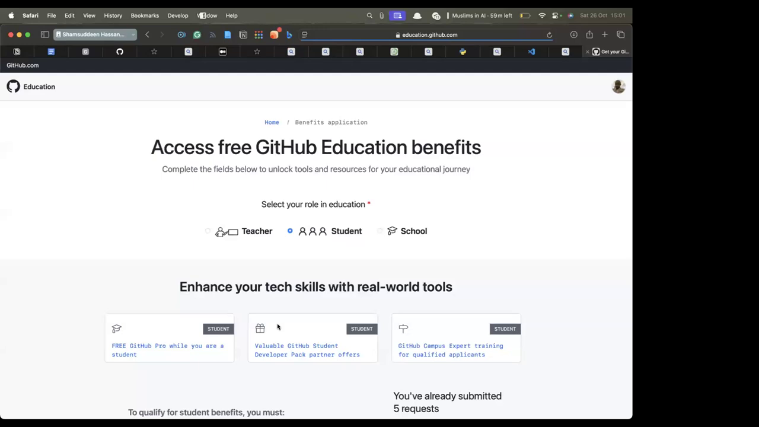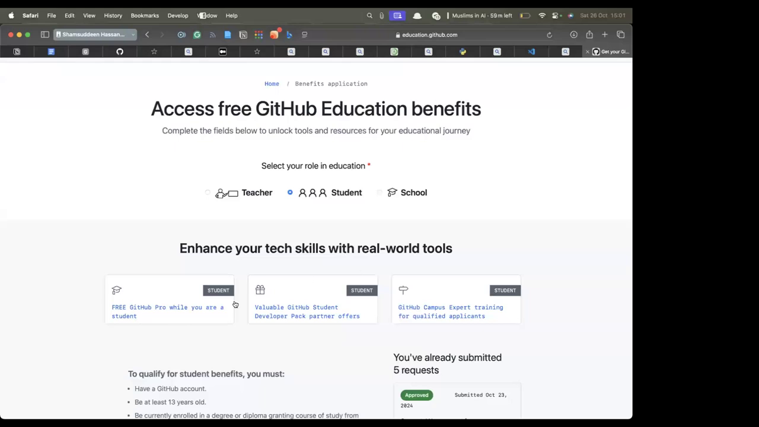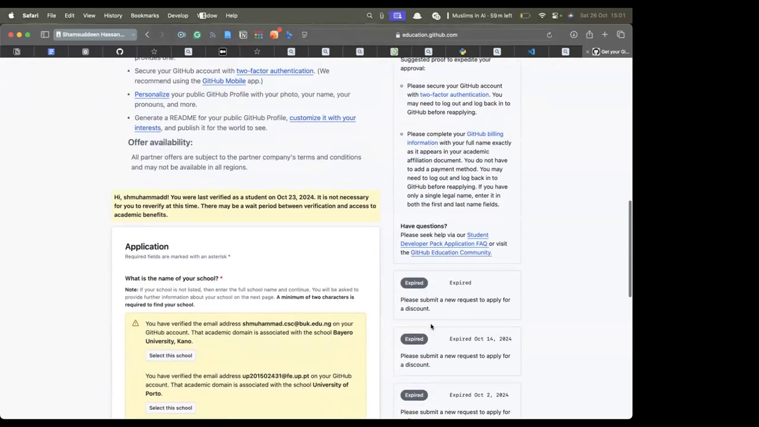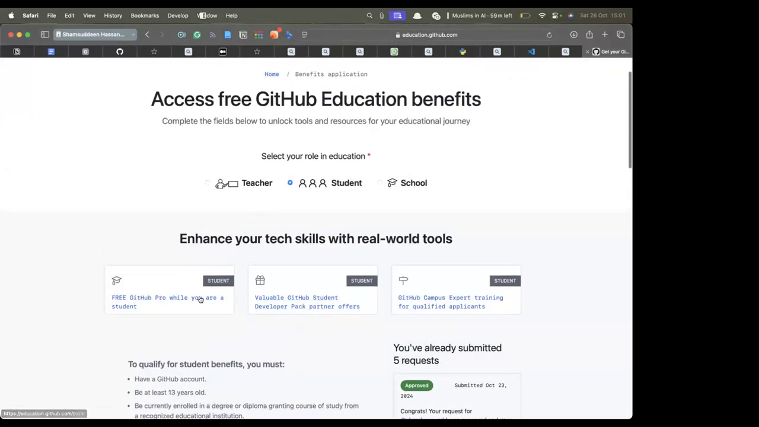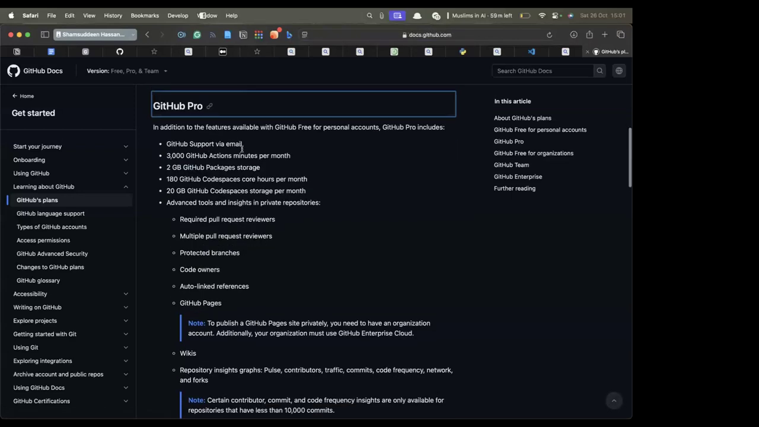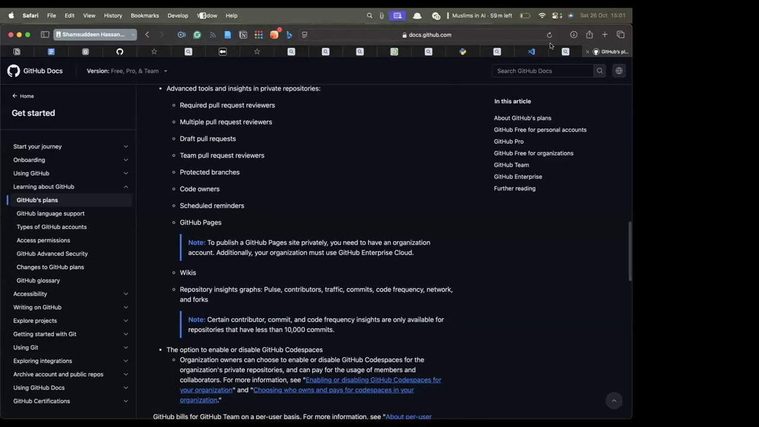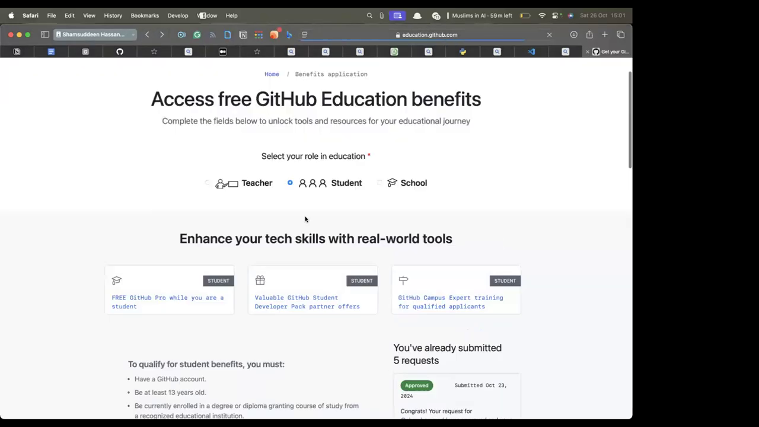So if you are a student and you have a university-based email, you can come here and access free GitHub education benefits. Some of the benefits you can have: free GitHub Pro while you are a student, the GitHub Developer Pack, and some trainings. While I was a student, I applied for many things. You can get GitHub support, GitHub Codespaces, and a lot of other things. And you can get GitHub Copilot, where you'll be able to use AI in your VS Code. Follow the steps; let me share the link in the chat so you can go and apply for that.